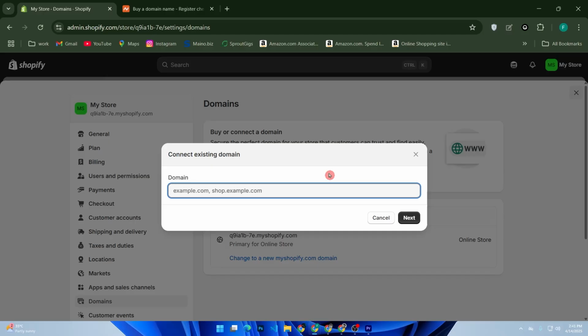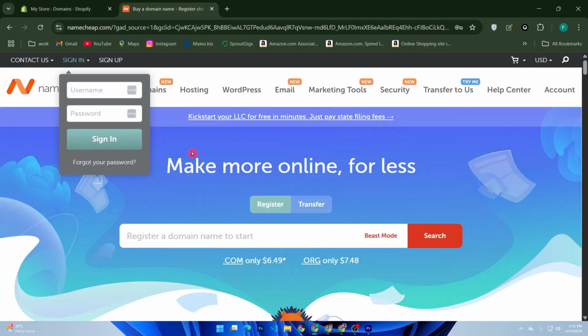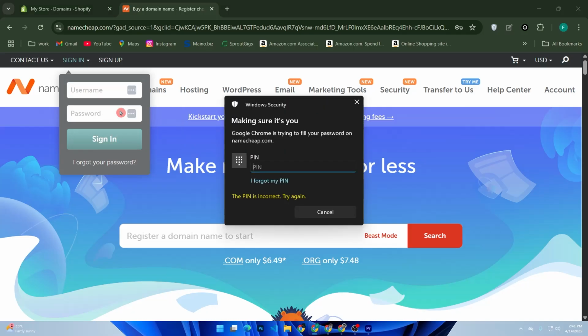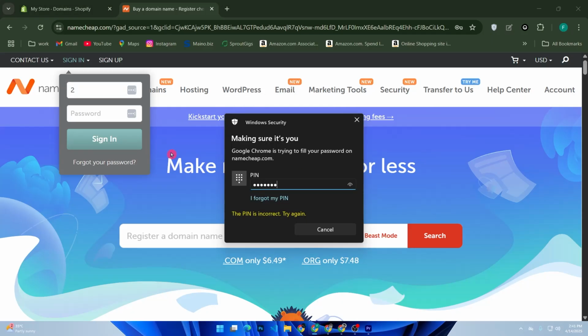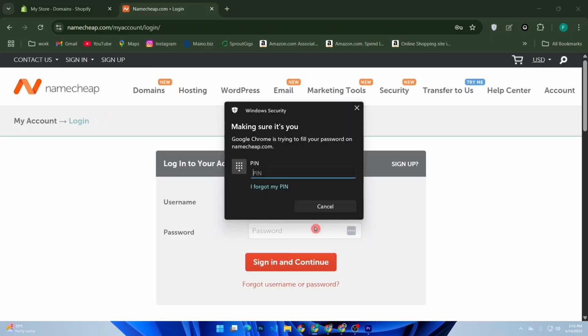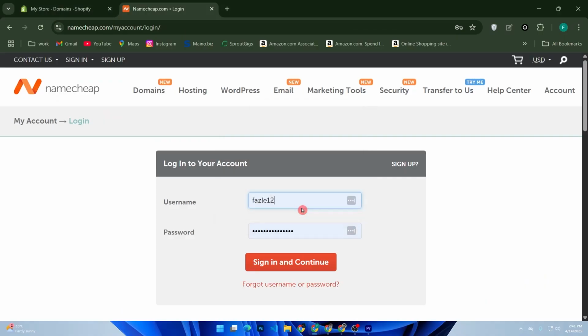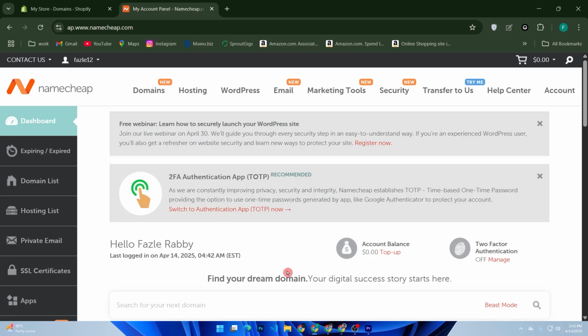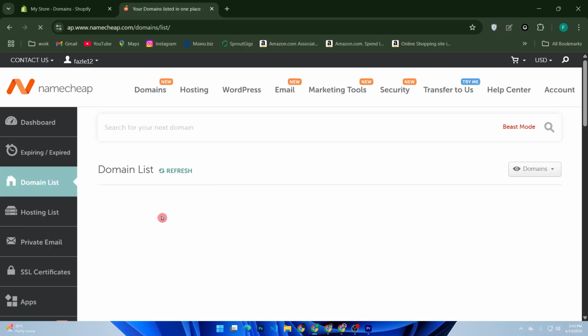Now open a new tab and go to namecheap.com. Then log into your account. Enter your username and password. Then click sign in. In the left sidebar, click on domain list from the left menu.